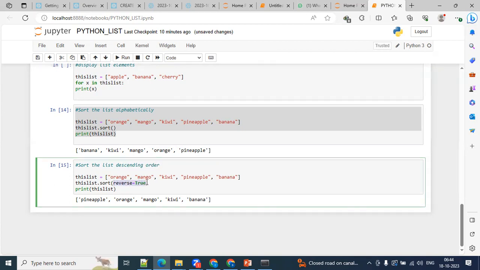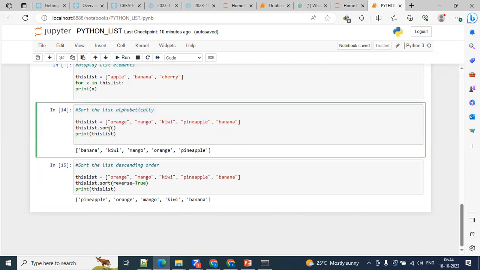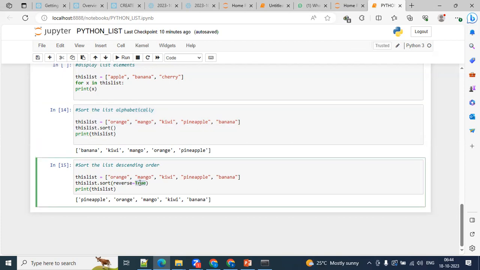Just make reverse equal to true. By default, reverse is actually false. By default, I can take in the ascending order also, I can take reverse equal to false. No problem. See here, False. I'm just taking F, only F, you have to take capital letter, remaining letters are small letters.